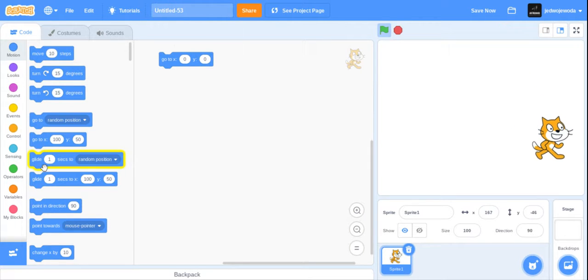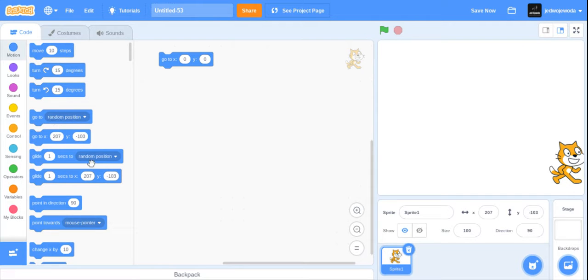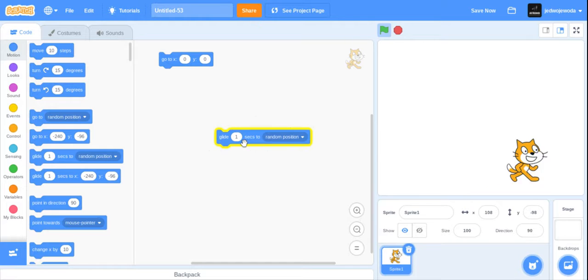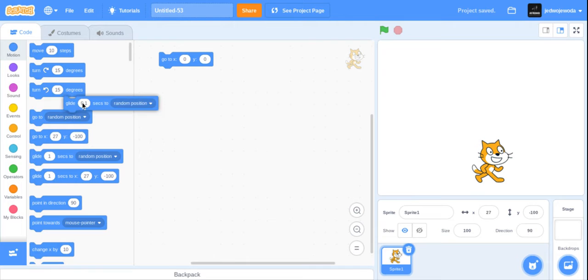Next is glide. Glide is like the go to. You've got the selecting a random position, mouse pointer, and you need to go to a specific position. Now you'll go to a position, but you won't do it instantly. You'll go there over time. If I were to make it 5 seconds, it would take you 5 seconds to get there. So the smaller this number is, the quicker you go, basically. So 0.1, as you can see, you basically just jitter around to the position. So yeah, that's cool.